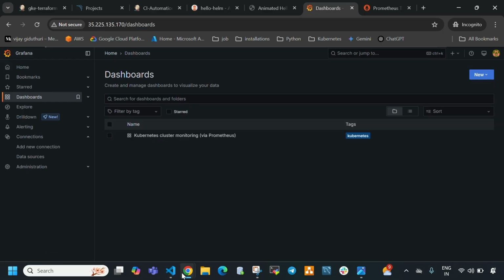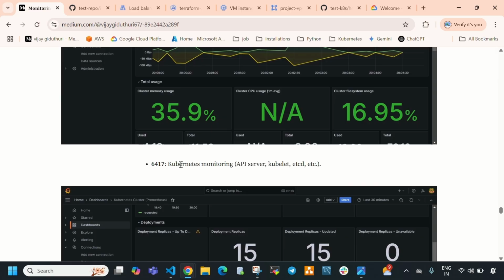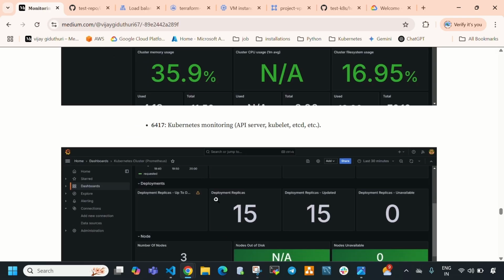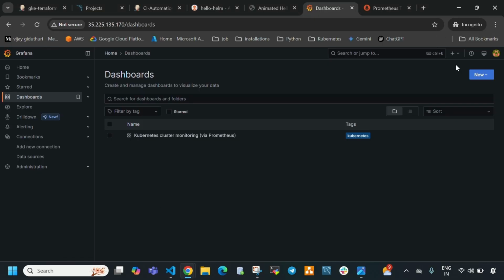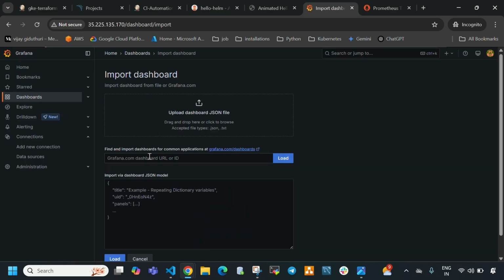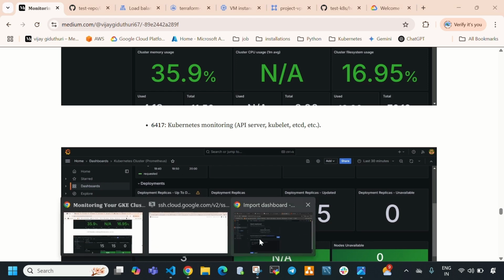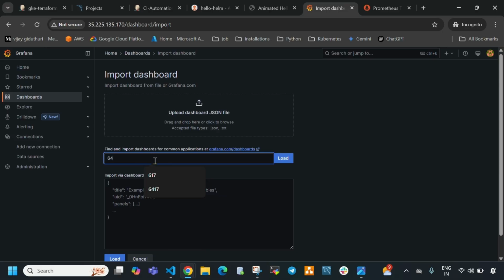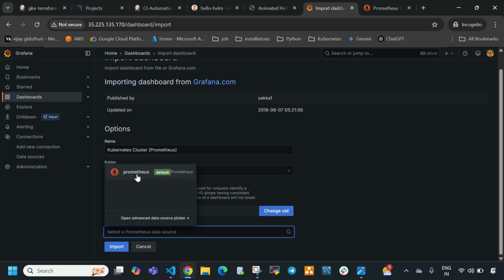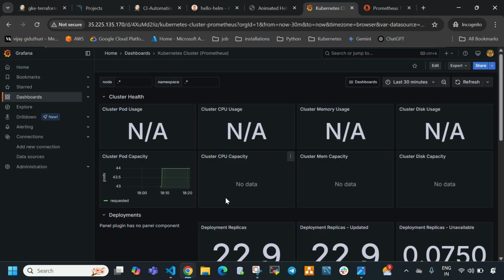Now let me add the second dashboard, which is Kubernetes monitoring for the API server, kubelet, etcd, and so on, which is dashboard number 6417. Let me select New dashboard and Import dashboard. What's the dashboard number? 6417. Select Load, choose the data source as Prometheus, and Import. So it will import the second dashboard.